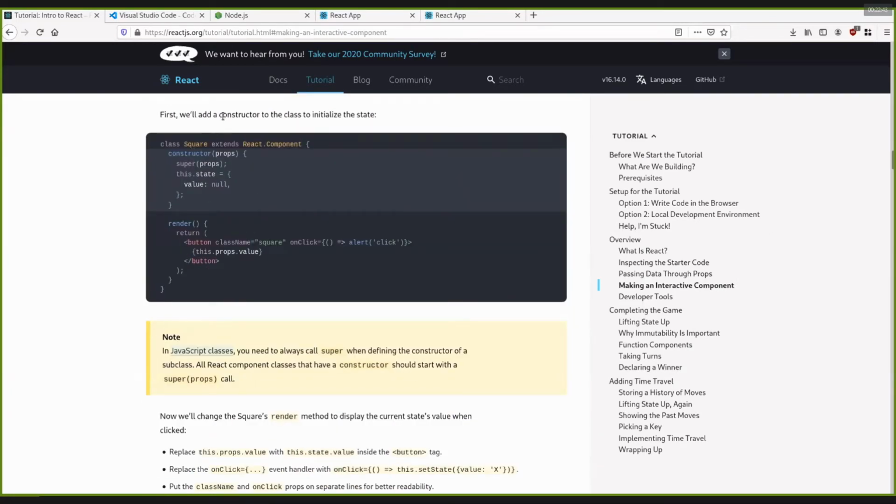So if we want to have state in the object, we have to have this constructor. So what is state? It's like variables that you will store inside of your object, basically. And everybody in the front end JavaScript world is always going on and on about state. Like, how do you manage it?